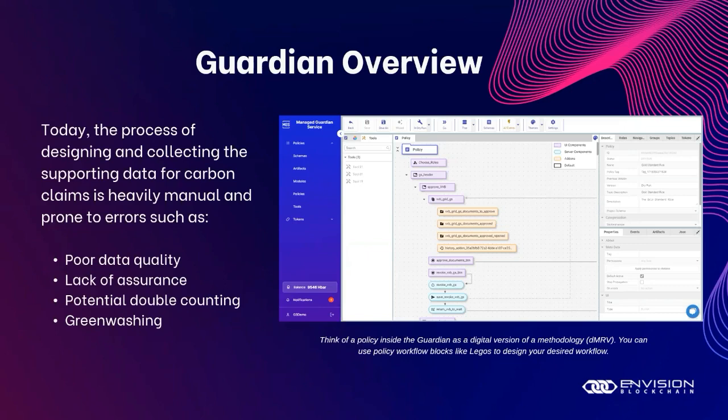The Guardian is here to address these issues by leveraging a cutting-edge policy workflow engine. The Guardian can mirror the standards and business requirements of regulatory bodies, creating extremely flexible digital methodologies known as DMRV. This approach not only helps organizations ensure compliance with the regulatory requirements, but it also enables them to streamline their carbon accounting processes, improve their data quality, and reduce the risk of errors and inaccuracies.